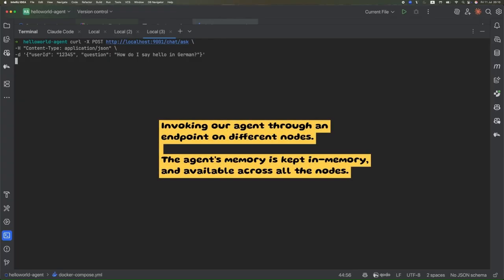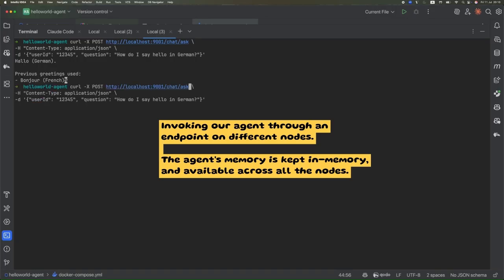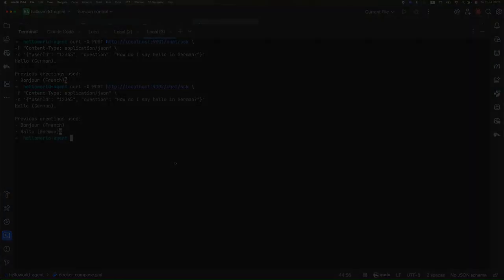And so we can access it on different nodes. And even though it's on different nodes, the memory is still kept in sync, and it's made available on all the different nodes as well. So we accessed it on 9001, 9002, and it's the same memory.